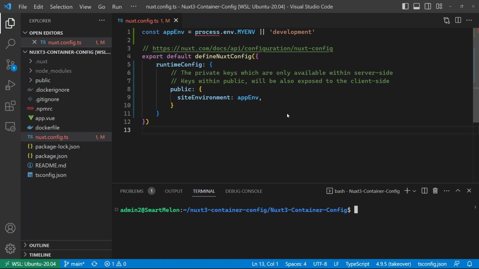So let's dig a little bit deeper into this issue of containers and specifying runtime configuration into containers. So I've got a vanilla Nuxt3 application here, and all I've done is added into the Nuxt config a variable that's coming from the environment. So it's looking for my-env, and if it doesn't find it, it sets it to development. And then I'm setting that as the value for a site environment property that I'm putting into the public area of the runtime config. So this would be accessible from the rest of my Vue application.